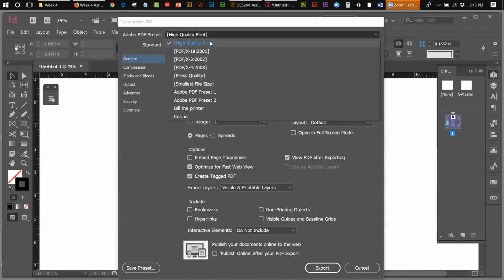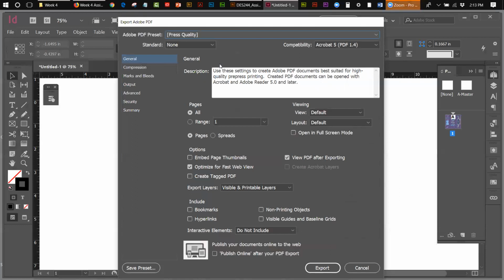High quality print is if you are creating a document that would be printed off of a color copier in a place like Staples or Kinko's, where they need a resolution of around 180 pixels per inch. That's basically the print quality that you would use for their press quality, which is the one that I'm going to choose, okay? And I'll read it to you. Use these settings to create Adobe PDF documents best suited for high quality pre-press printing. Created PDF documents can be opened with Adobe Acrobat Reader 5.0 or later. So the bottom line is press quality is for the 4-color process printing or pre-press printing. So that's why I'm choosing this one.